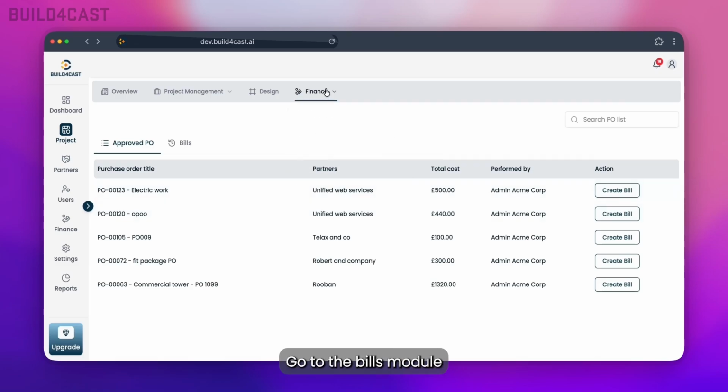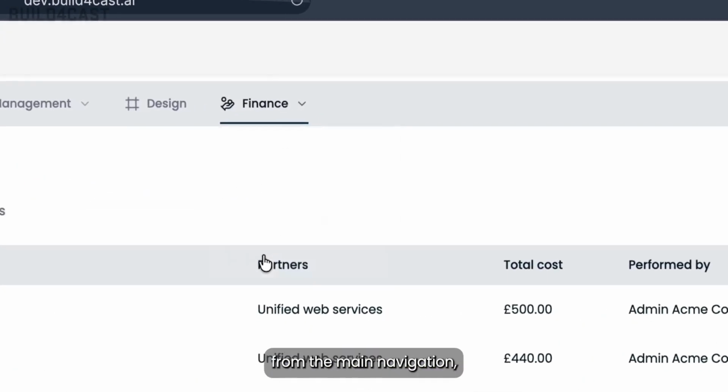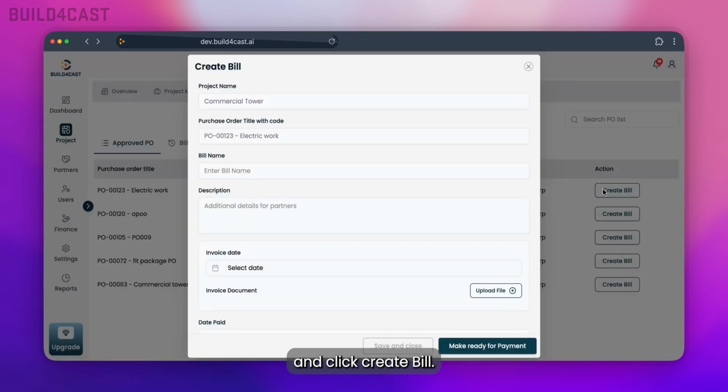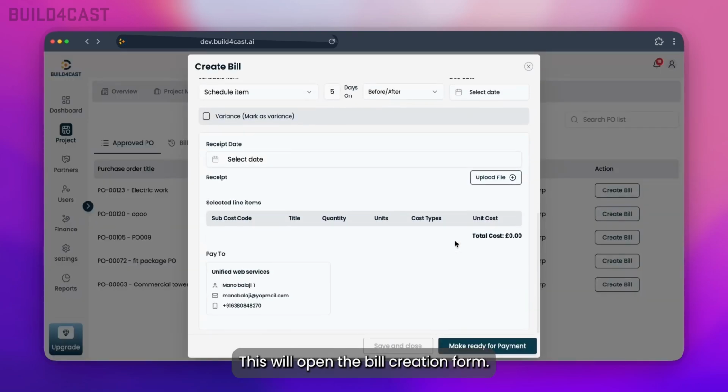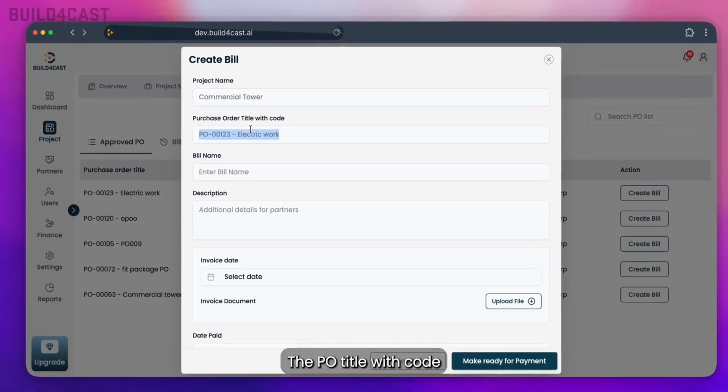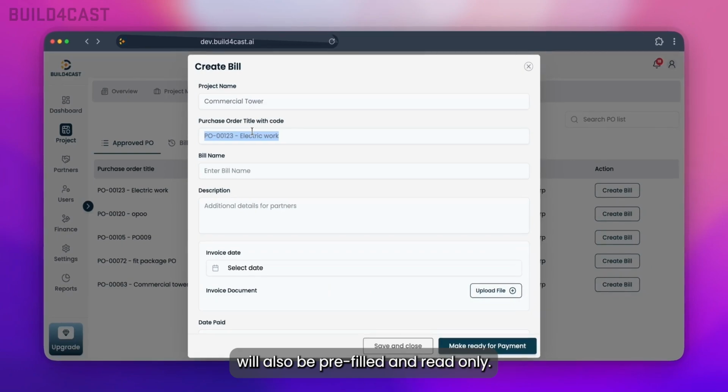To begin, go to the Bills module from the main navigation, then open the Approved PO tab. Here you'll see all approved purchase orders that are ready for billing. Find the purchase order you want to bill against and click Create Bill. This will open the bill creation form. The project name will be automatically filled from the selected purchase order, and this field cannot be changed. The PO title with code will also be pre-filled in red only.